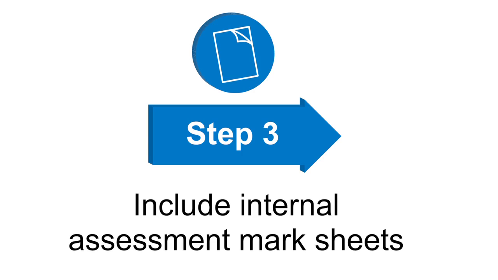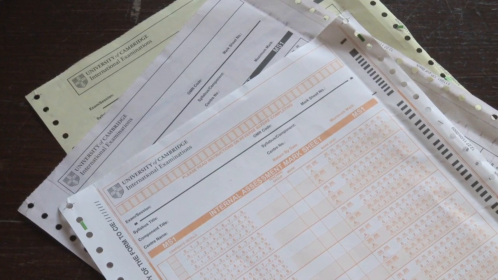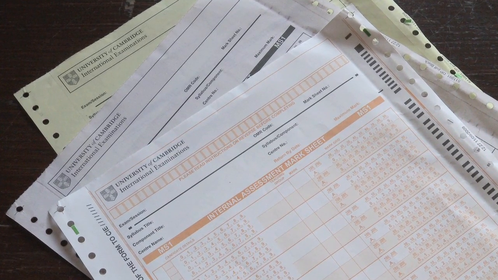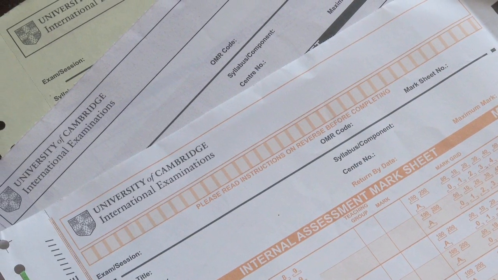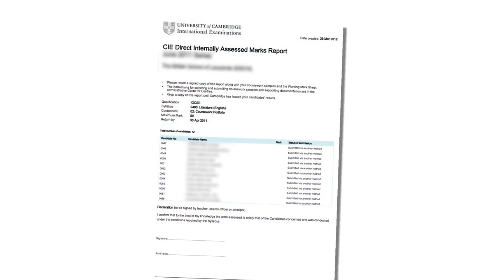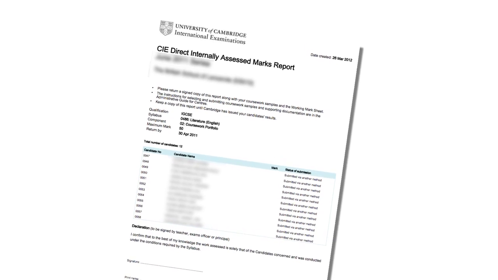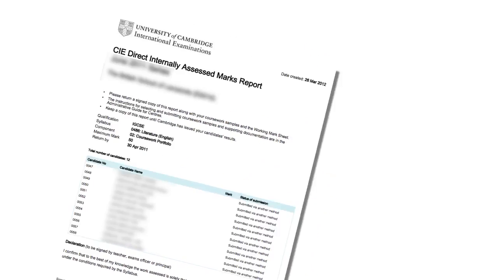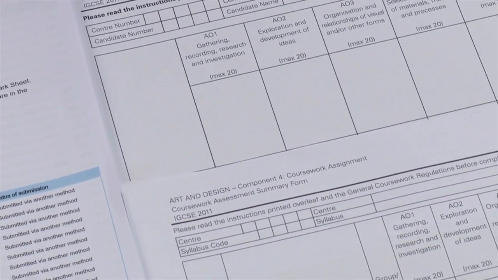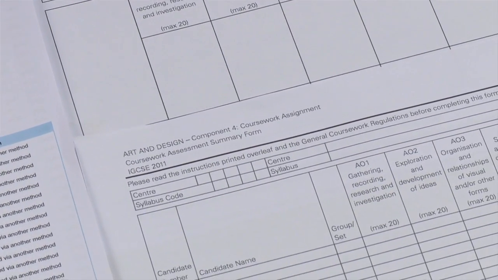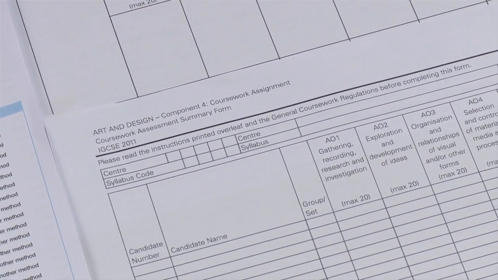Put a copy of the internally assessed marks in with your samples. This could be the second copy of the internal assessment mark sheet or your internal marks report from your MIS system, CIE Direct or Cameo. Include the individual candidate record cards and coursework assessment summary forms completed by the teacher who carried out the assessment.